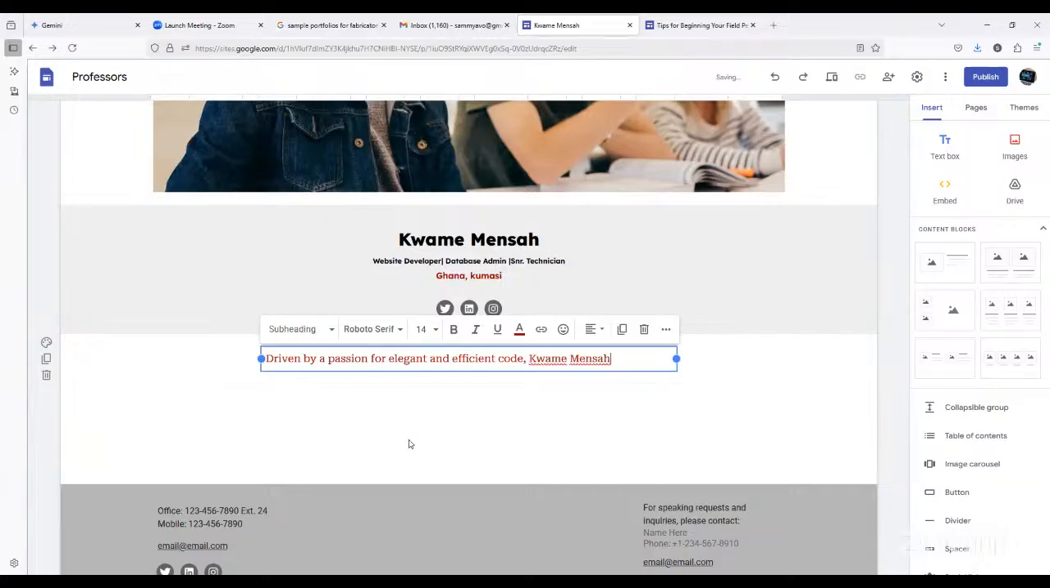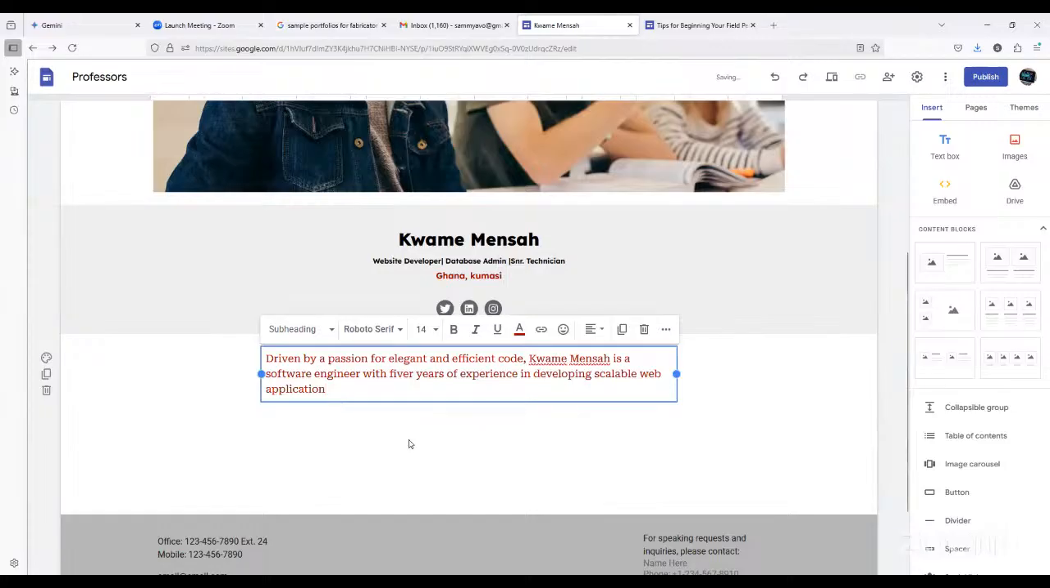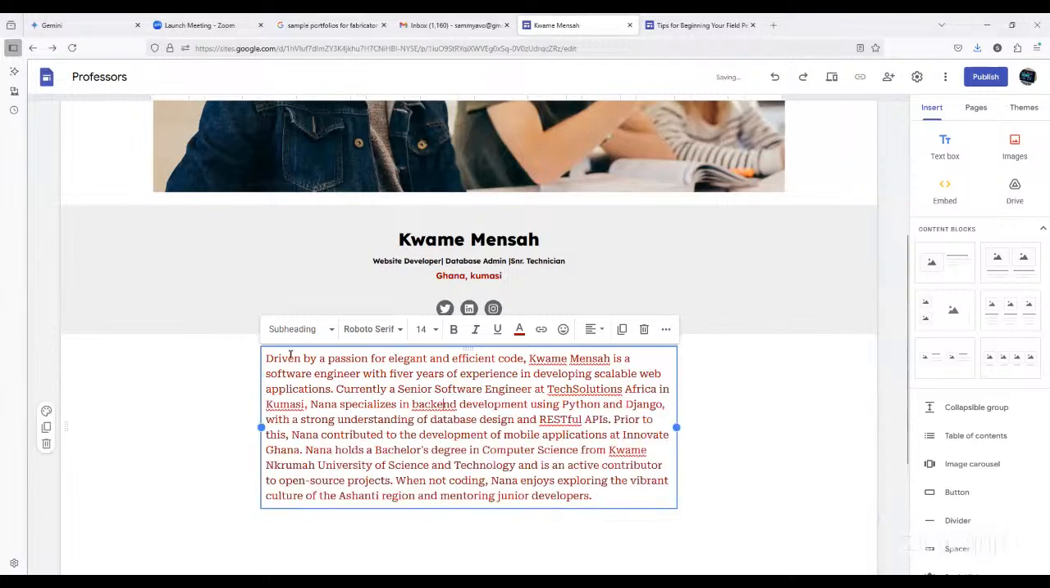Kwame Mensah, that is you, is a software engineer with 5 years of experience in developing scalable web applications. Okay, so I'm going to just copy and paste here. So this is my sample.